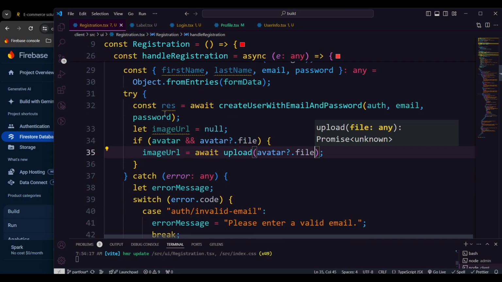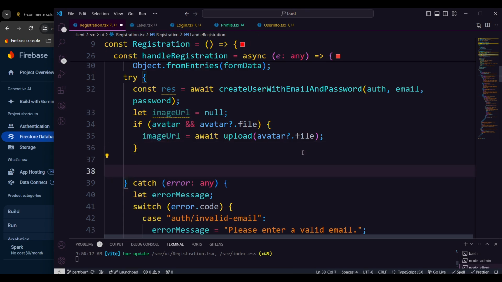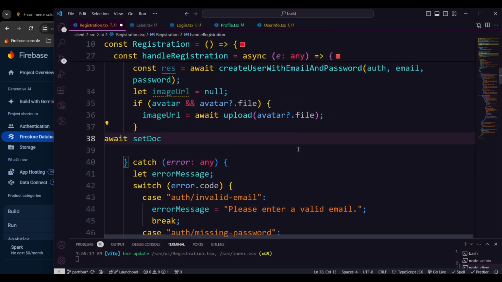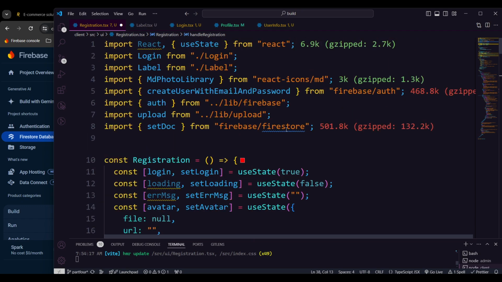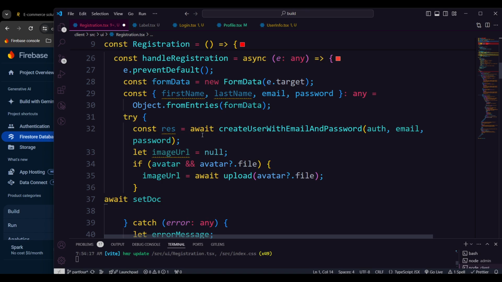And now in the response I have the user metadata, and in the image URL we have the image's data. So now as we have both, we can make that await, and then it will be setDoc, which needs to be imported from Firestore. As you see, I'm importing everything once I'm accessing that. Okay, so if you're not importing, it will not work. So feel free to import and cross-check that one.